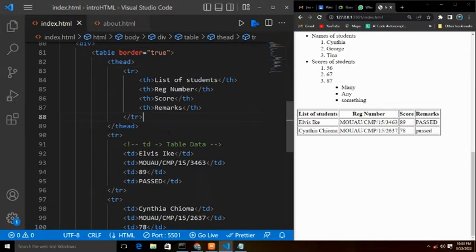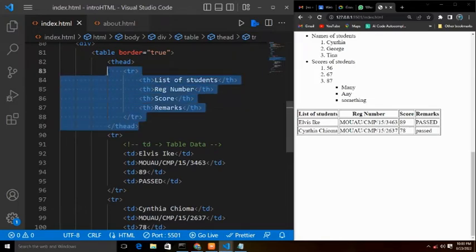And if I save, nothing will happen. There's no difference. It's still the same thing. The only thing is that this is a better way of writing a table.